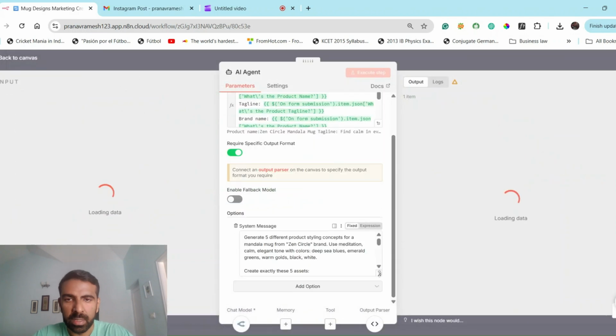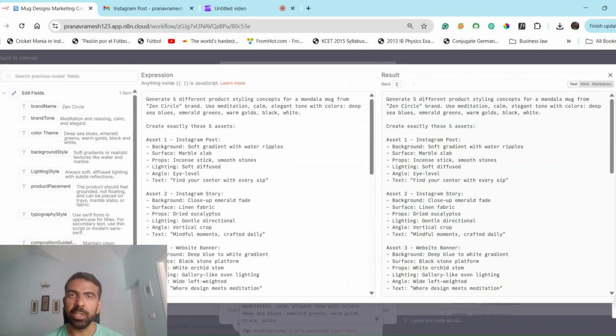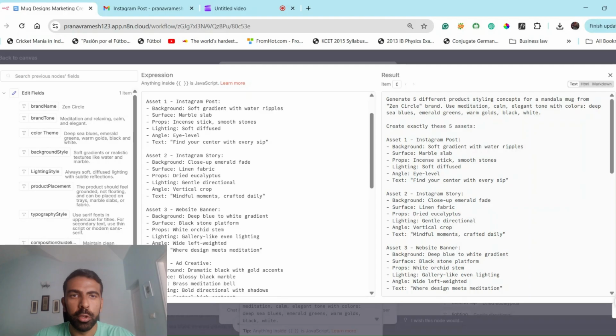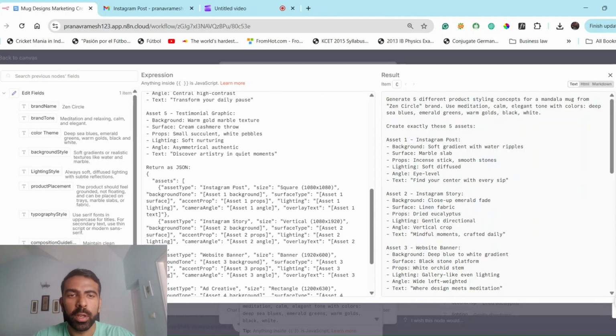So now I come to the system prompt. What is a system prompt? The system prompt is basically where you're telling the AI agent some rules to follow and strict guidelines that it needs to follow. So I've given an example: generate five different product style concepts for a Mandala Monk from Zen Circle as a brand, use meditation, calm, elegant tone, colors, deep blue sea, and so on. So you can use these. I would say maybe pause the video and look at some of these and use it according to your particular brand.